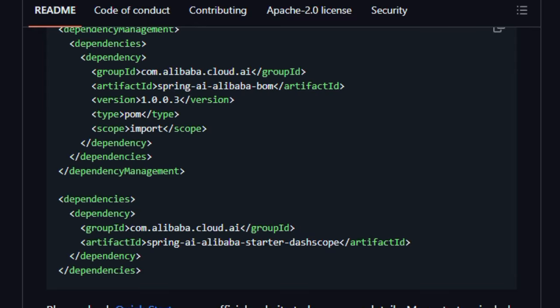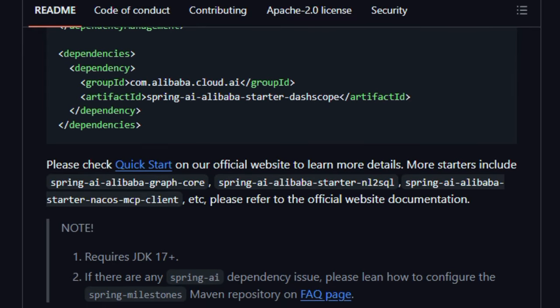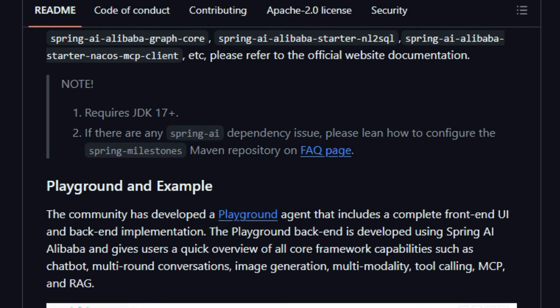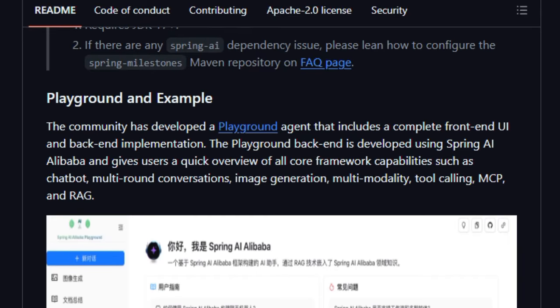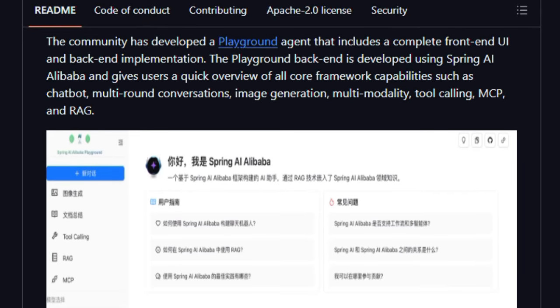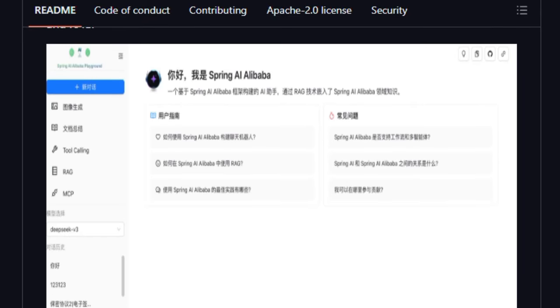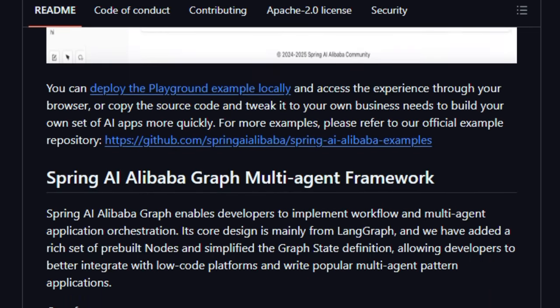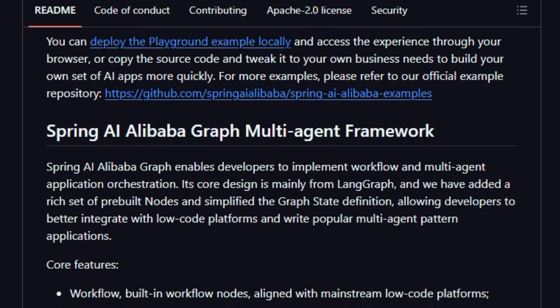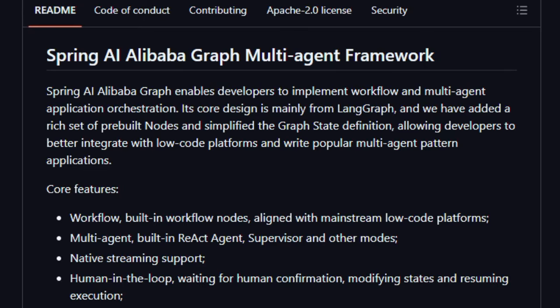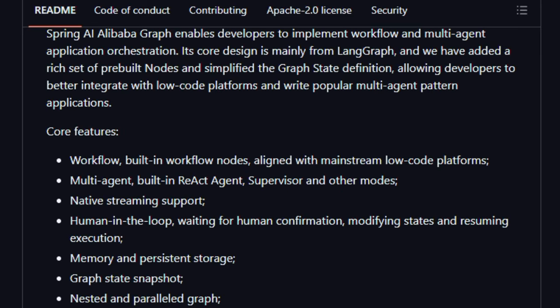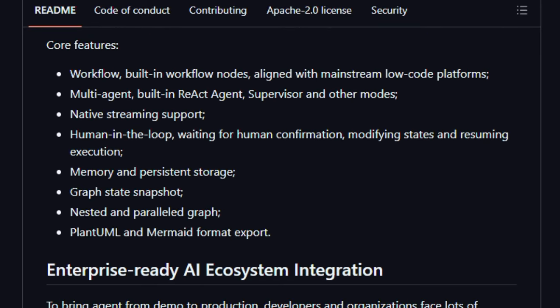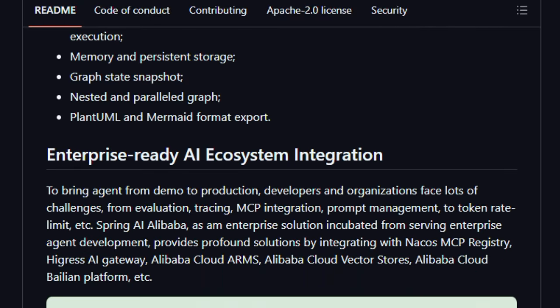Another standout is how tightly it weaves into a full enterprise ecosystem. Spring AI Alibaba integrates with Alibaba Cloud's model services, RAG, retrieval augmented generation, observability tools like ARMS, prompt management, and MCP, model context protocol, via NACOS's registry. This helps take a prototype AI agent and push it into real production environments that already depend on things like config management, distributed routing, and monitoring.